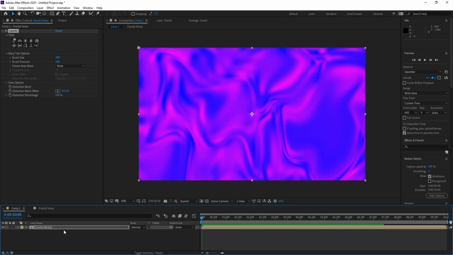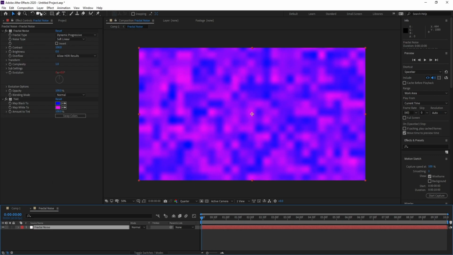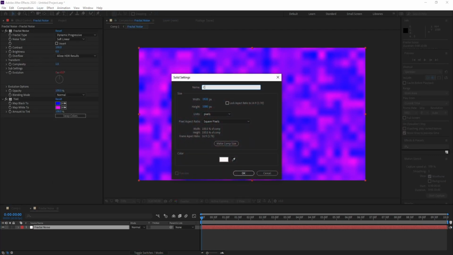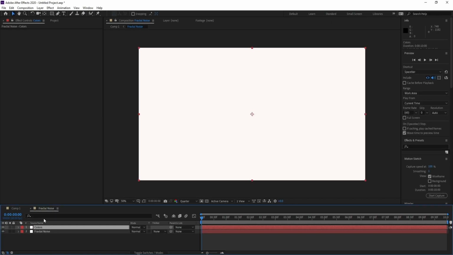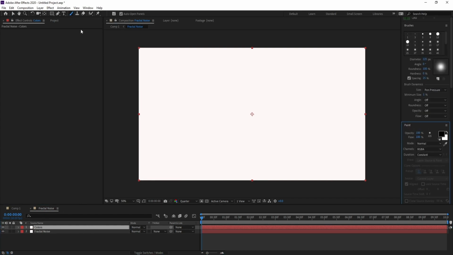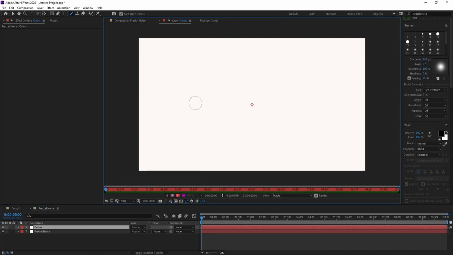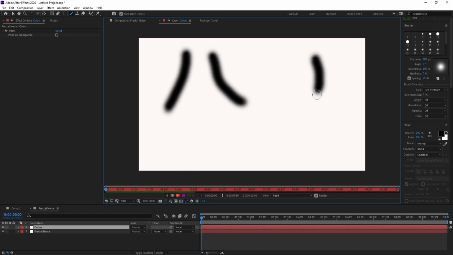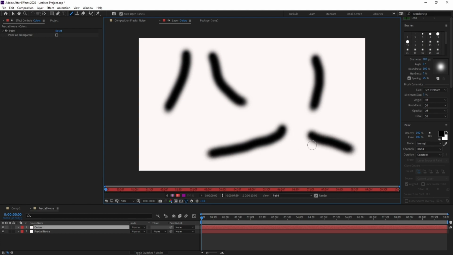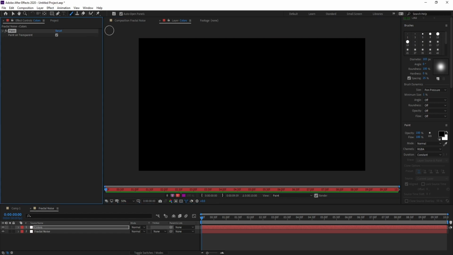Okay, again we will go back to the solid and now go to Layer, New, Solid and name it colors. Then press OK. Now we will go to the brush tool. Double click on the solid. Create a random line like this. Make sure you check paint on transparent.